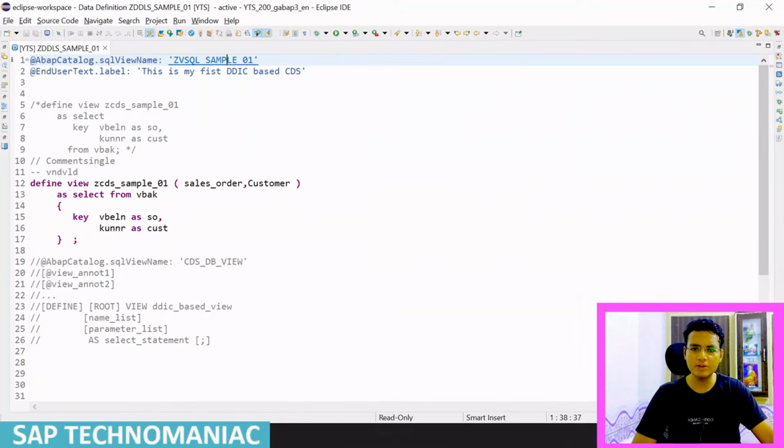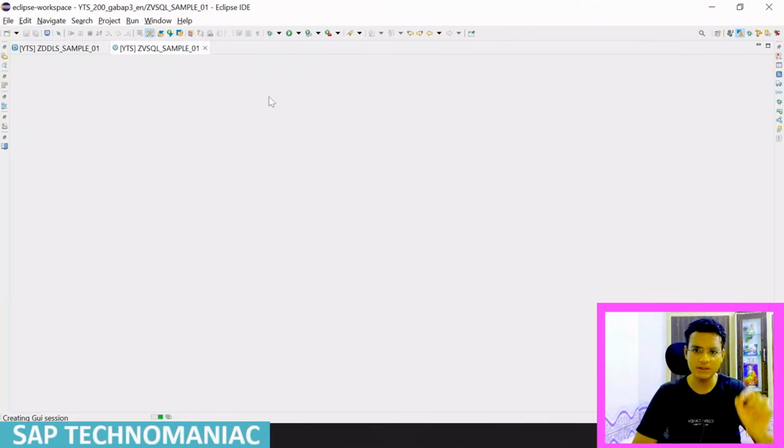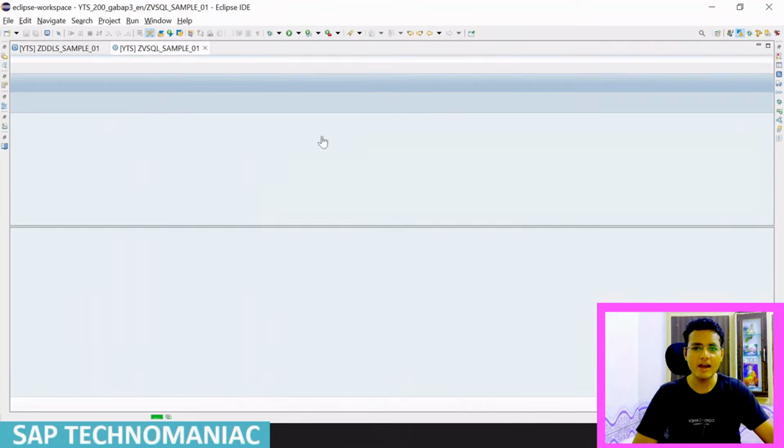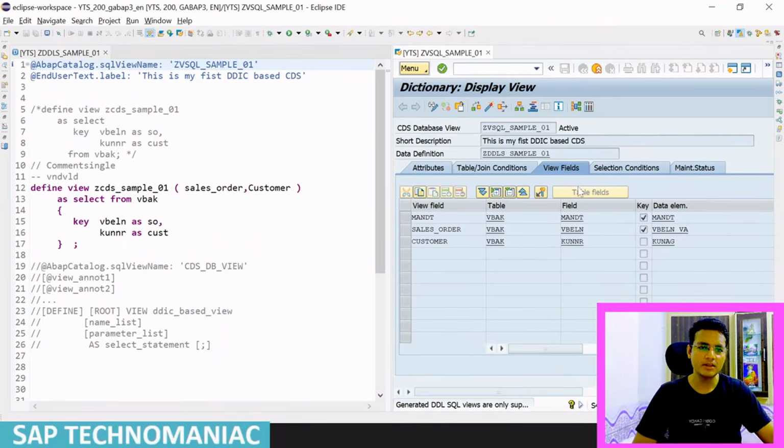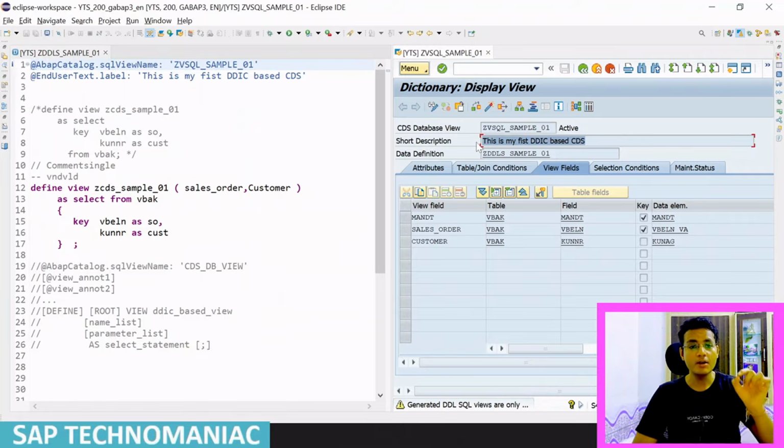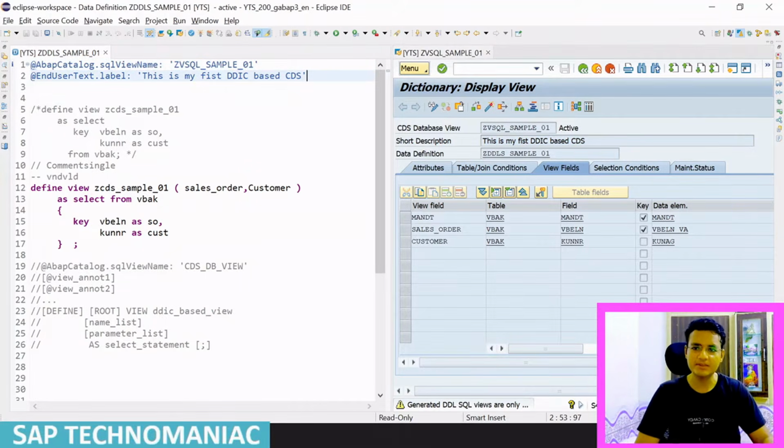If I Control click again, or just take the cursor on that and click F3, it will take you to the DDIC based CDS view. You can check the description got changed. This is one of the main, basic annotations we usually use. Let's go to the second annotation.